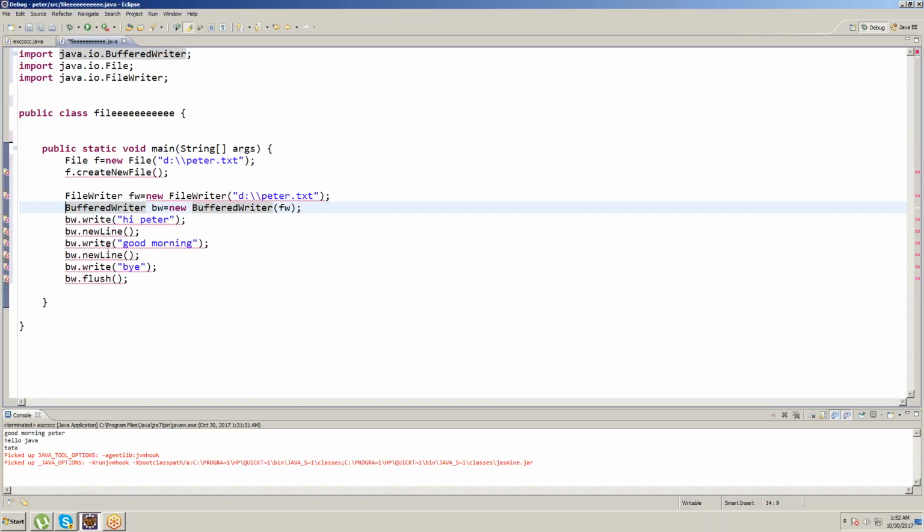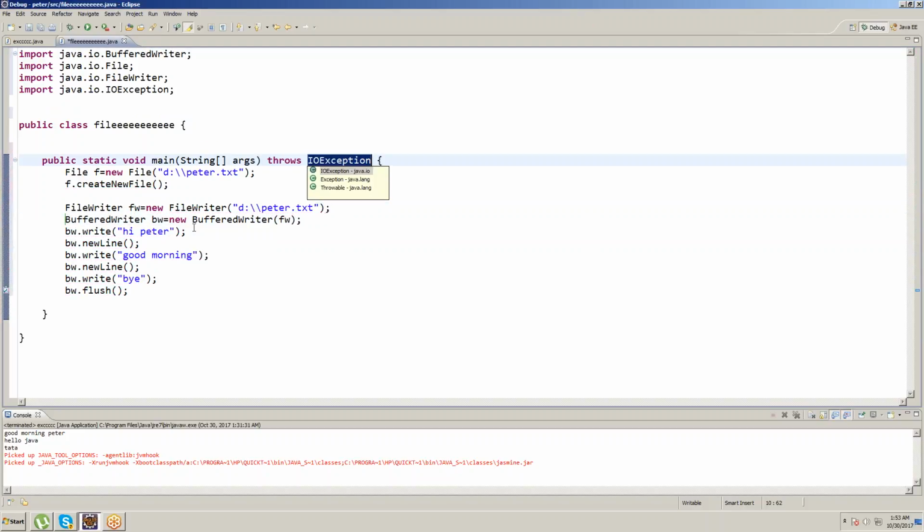After writing the program, it can show you underlines. These are the exceptions. How many underlines is it showing? 1, 2, 3, 4, 5, 6, 7, 8. So if you want to handle all the exceptions at a time, we will use throws. Add throws declaration, IOException. It can handle all the exceptions.